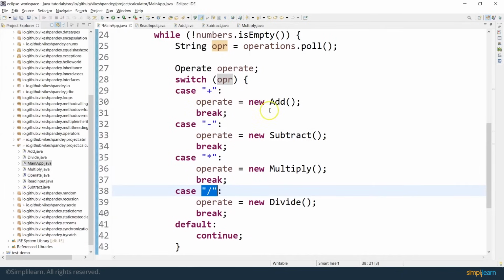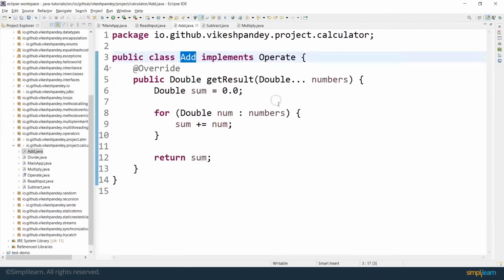And for each case, I'm initializing a class. If it's a plus sign, then I'm initializing the add class. If it's a minus sign, then I'm initializing the subtract class. For multiplication, I have a class called multiply. And for division, I have a class called divide. Let's have a look at what these classes are containing. So if I go to the add class, first of all, it is implementing an interface called operate.